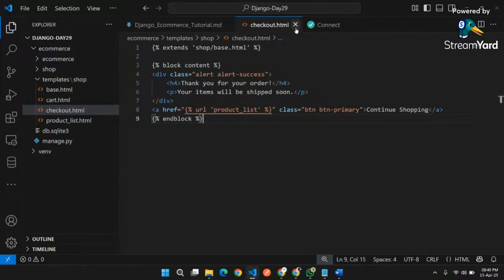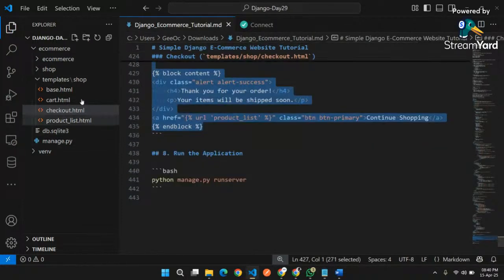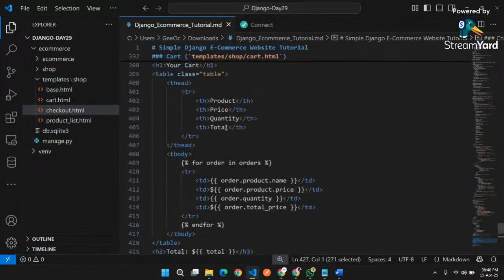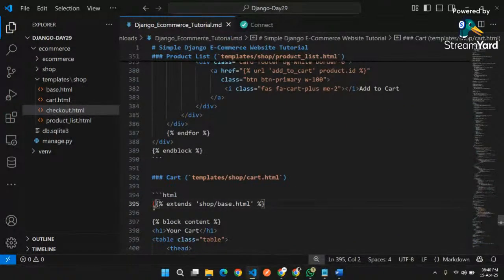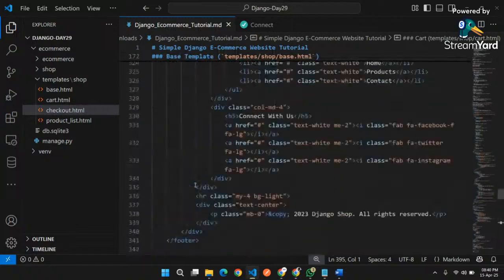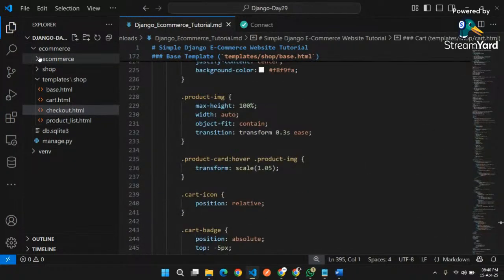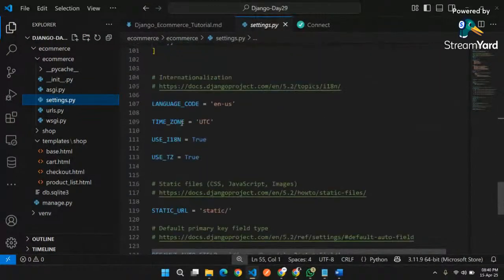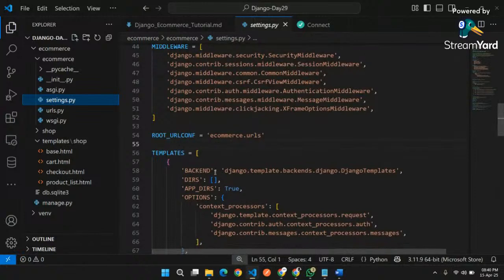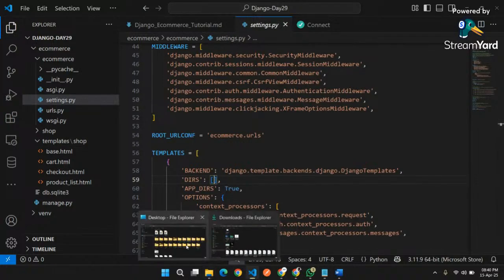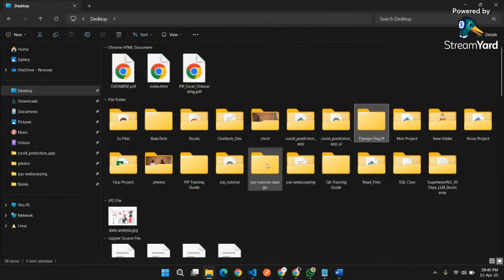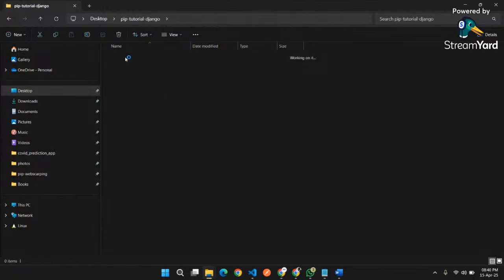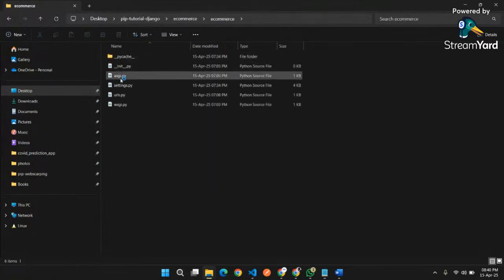Now, before we run this app, there's something I need to do. We need to pass the template directory to our settings. Remember, I said that we need to pass it to our e-commerce settings. We need to pass this template here to the settings so that it understands this directory. So give me a minute. I think I have it somewhere. I'm just going to click my e-commerce, my settings.